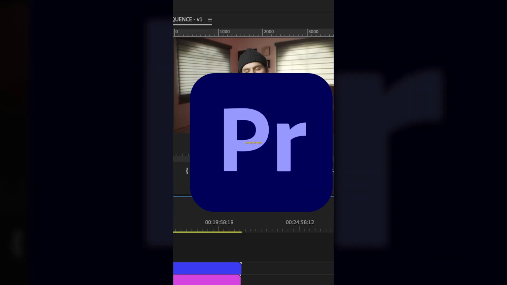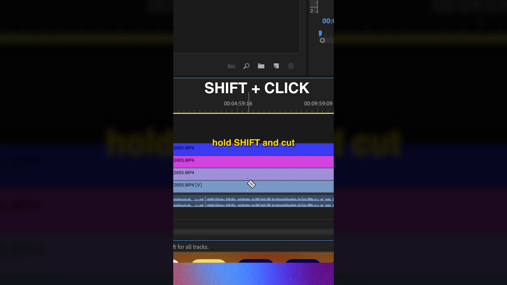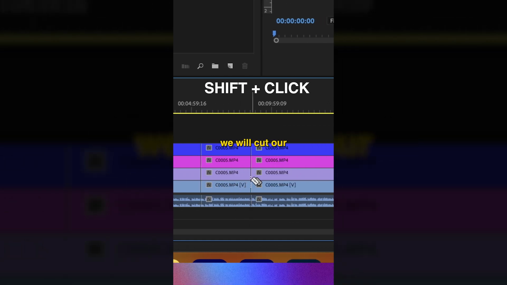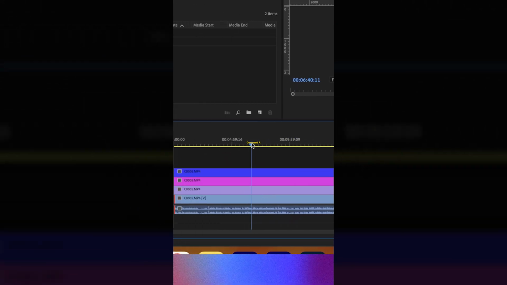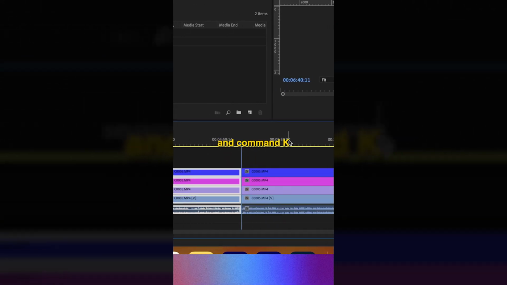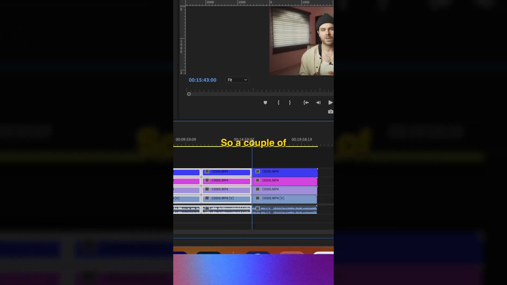In Premiere Pro, there's a couple ways that we can cut multiple clips on our timeline at once. So you do know that we can take the blade tool and cut them one by one like so, but that is time consuming. But if we hold shift and cut with the blade tool, we will cut our entire timeline at once. And alternatively, we can simply hit Command A and Command K, or whatever your cut shortcut is, to do the same thing. So a couple different options, choose what works best for you.